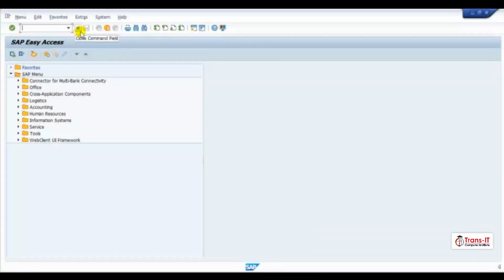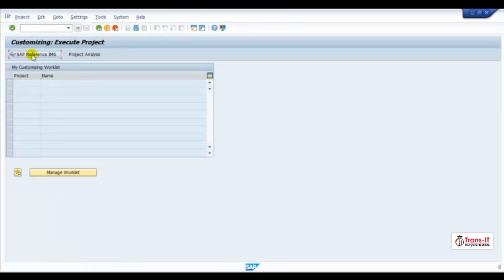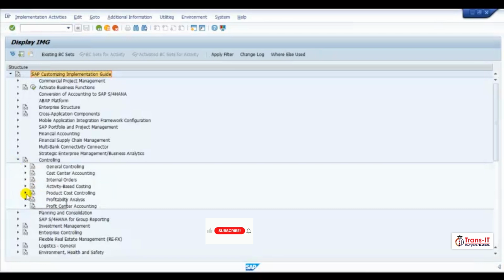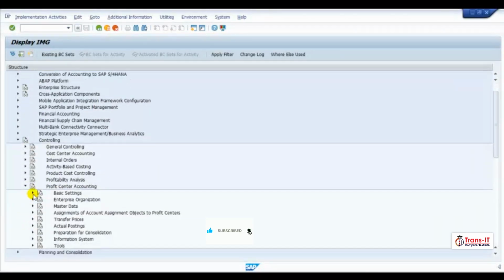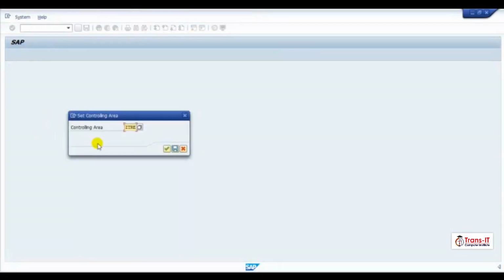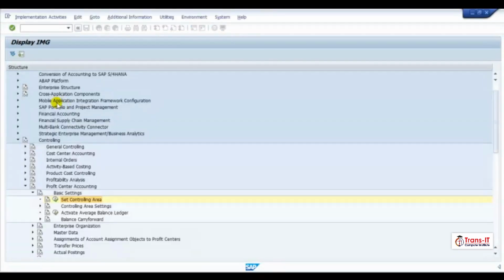For setting controlling area, we will go by path SPRO, SAP Reference Implementation Guide, controlling, profit center accounting, basic settings, and set controlling area. Enter your controlling area and then click on continue button.